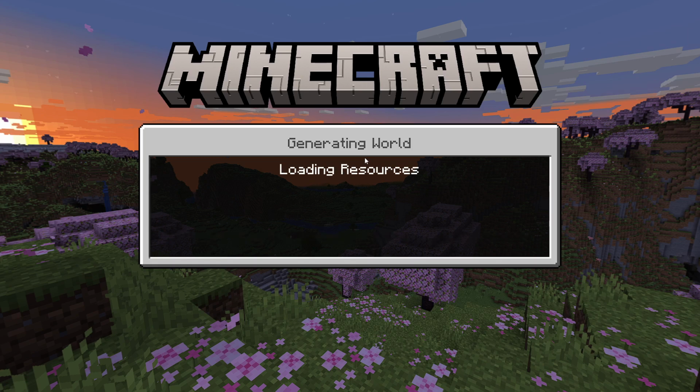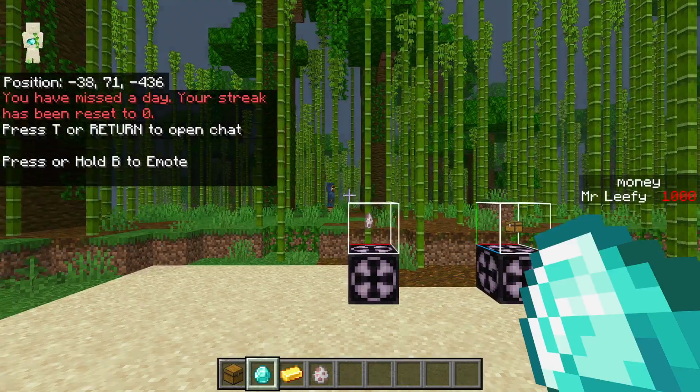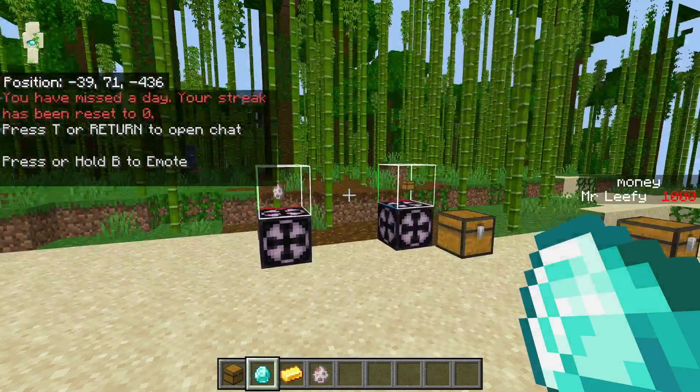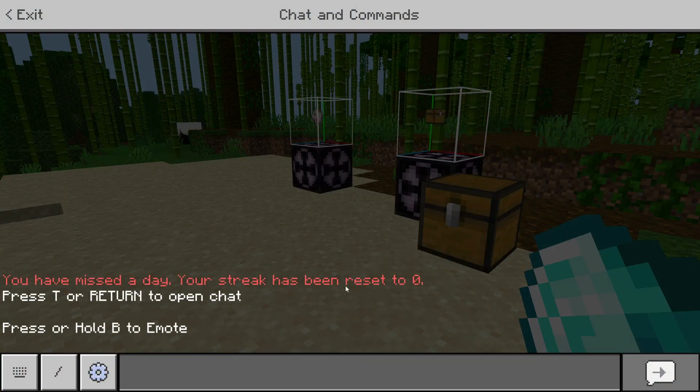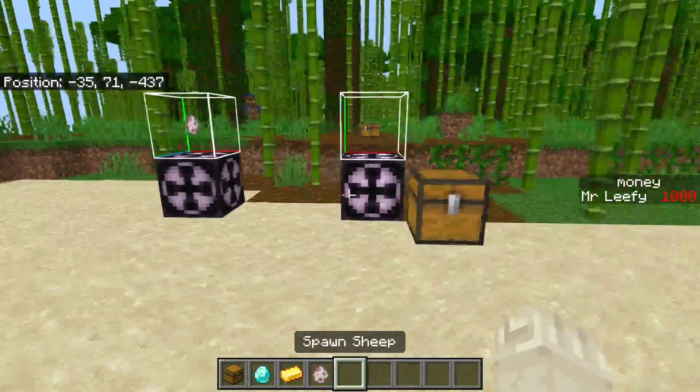And I'm not sure if I want to add where you have to wait till that same other day to go back and claim more. So look here, it says you have missed a day. Your streak has been reset to 0. So that's how that's going to be. They're going to be back to 0 if they miss a day. So hopefully that's helpful for you guys. If you have any questions, let me know.